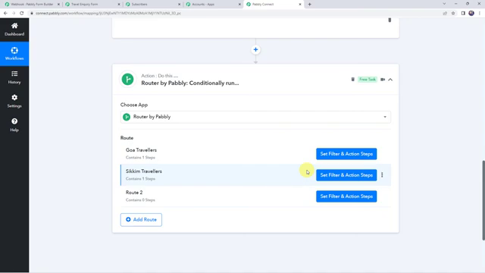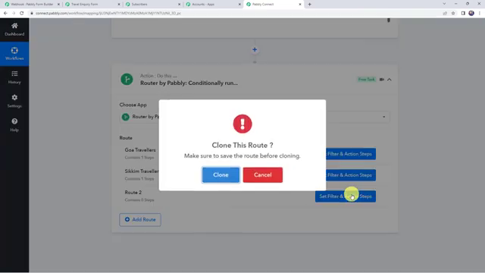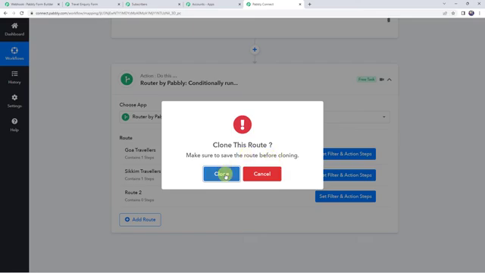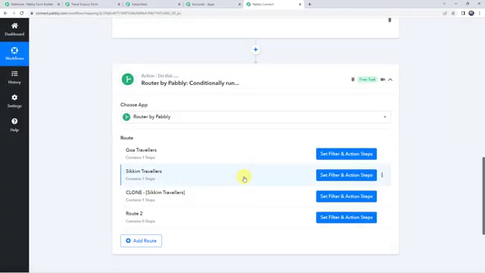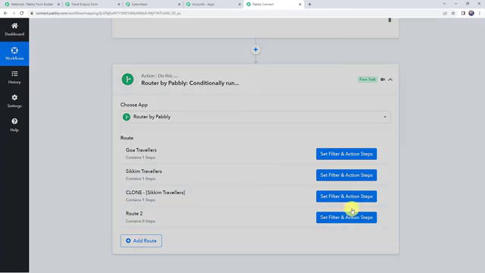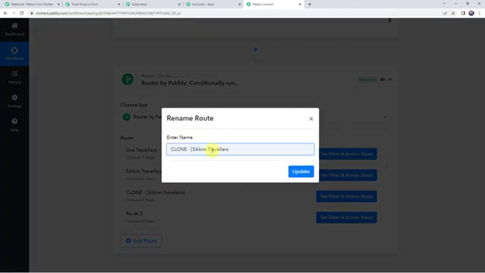And again, we are going to clone the steps. So let's click on these 3 dots once again and click on clone. Clone this route. Let's click on clone once again. And here we have got another cloned route. Let's rename this route as Himachal Travelers this time.